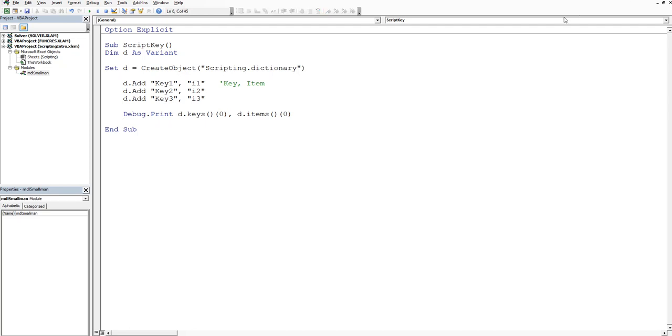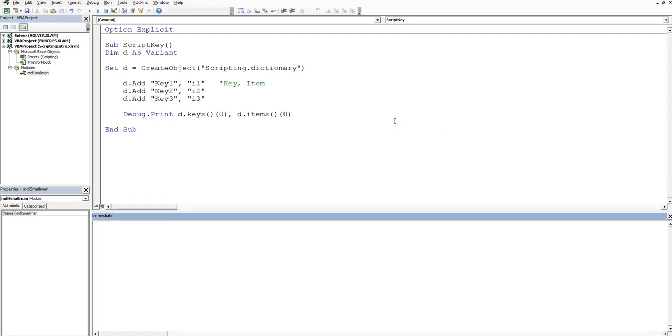We'll press Control G to bring up the immediate window. So Control G, and the immediate window pops up. Now this is where things get printed. So we can see, oh, okay, key 1 is the first instance, the item 1 is its associated item, or I1, yeah? So we'll just F8 through the procedure until we get to the debug line, and we should see the key and the item pop up in here. So I'll press F8 now, and there we have it. Key 1, I1. So this is one entry, yeah?